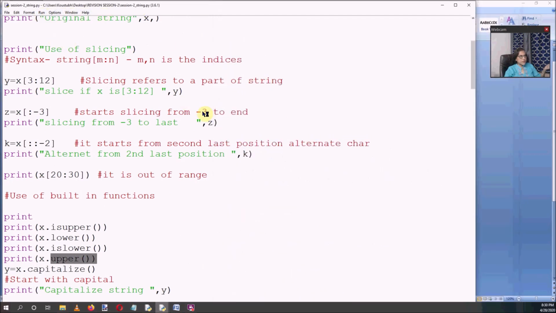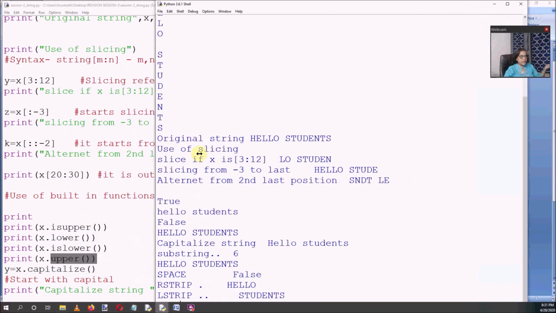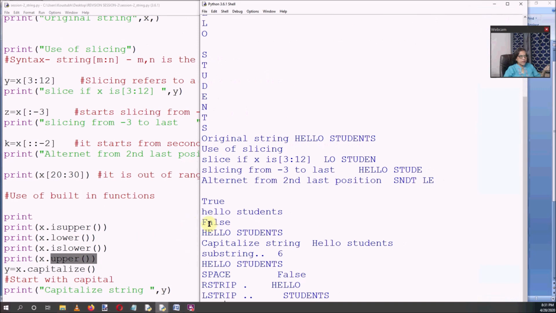I'll show you in a proper way. Now observe this result: false. The first one was true, the next one is false again. Next it is converting to lowercase. Here you can see hello students. Now again islower is checking. It is false because the original string is in uppercase. Next, as it has been converted into lowercase, the upper function converts it again into uppercase, from lower to upper. Observe that.